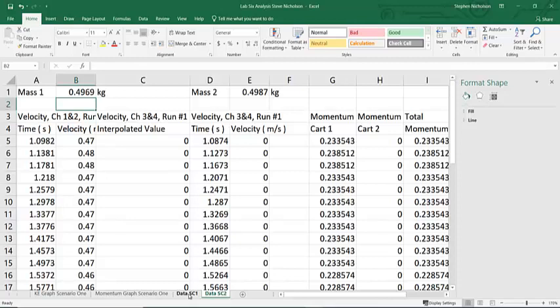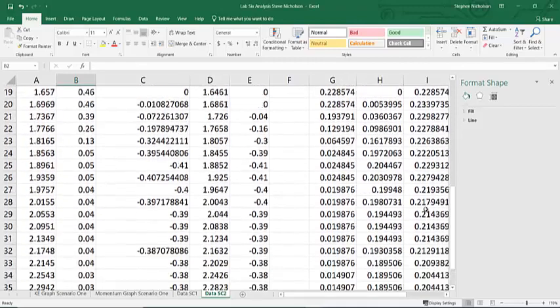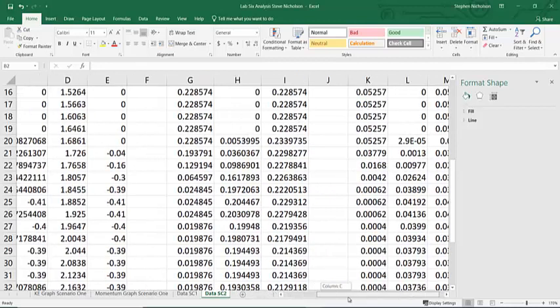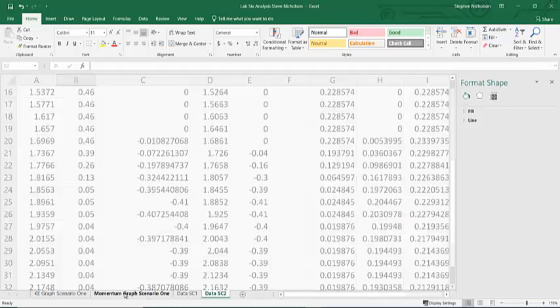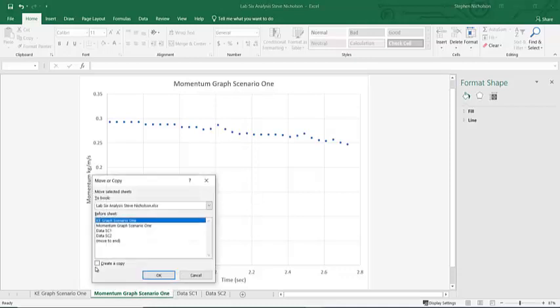So that is my data for scenario 2. And I've got my momentum, I've got my kinetic energy, I've got everything. So what I can do is take the graphs that I already have put together so I don't have to redo everything. I'm going to click on Momentum Graph Scenario 1, right click it, and create a copy.